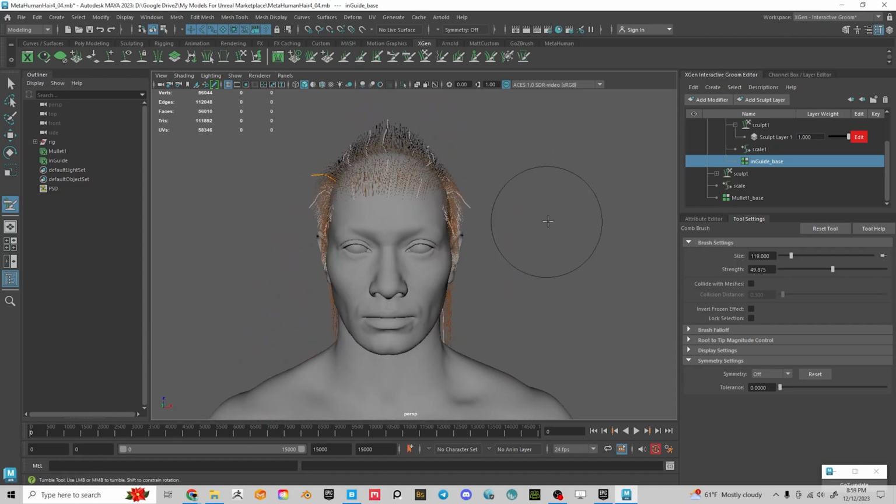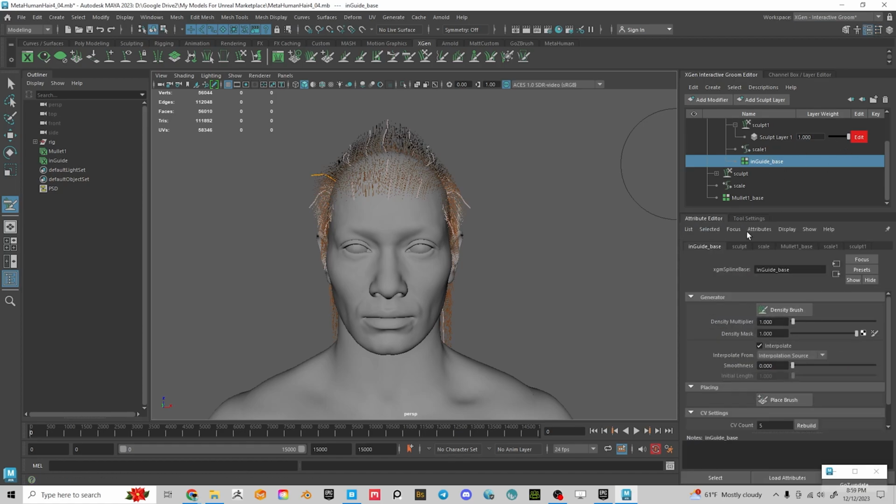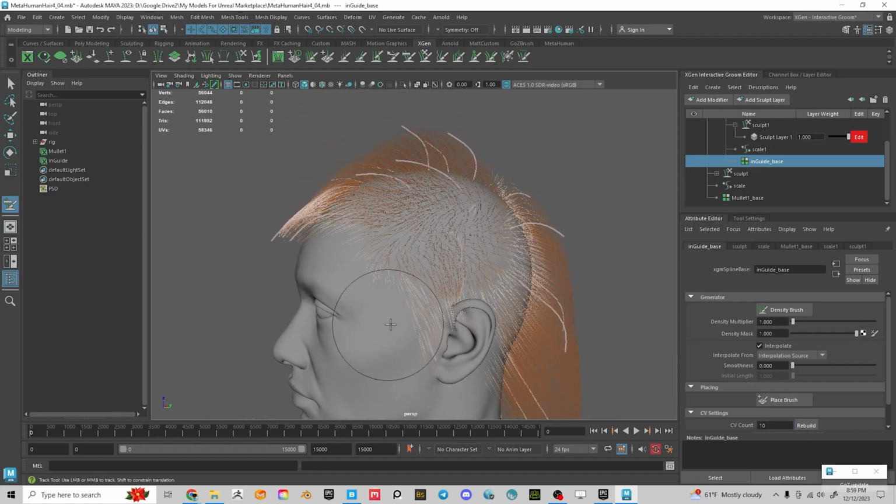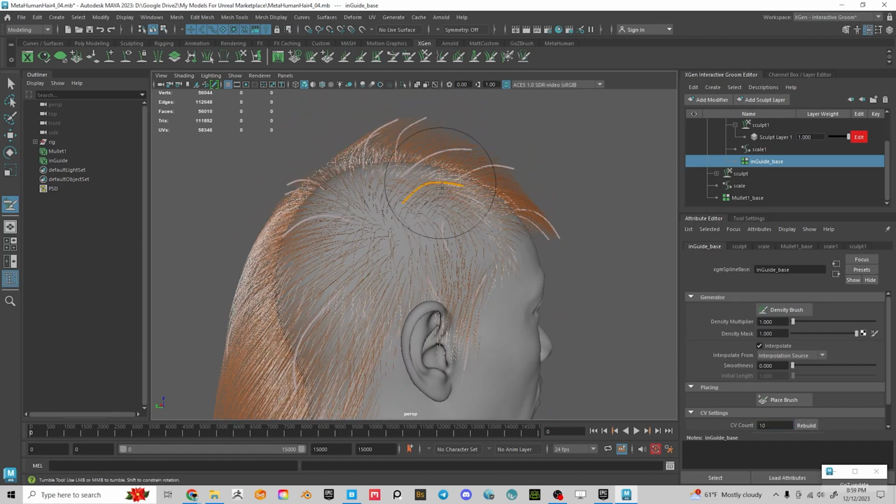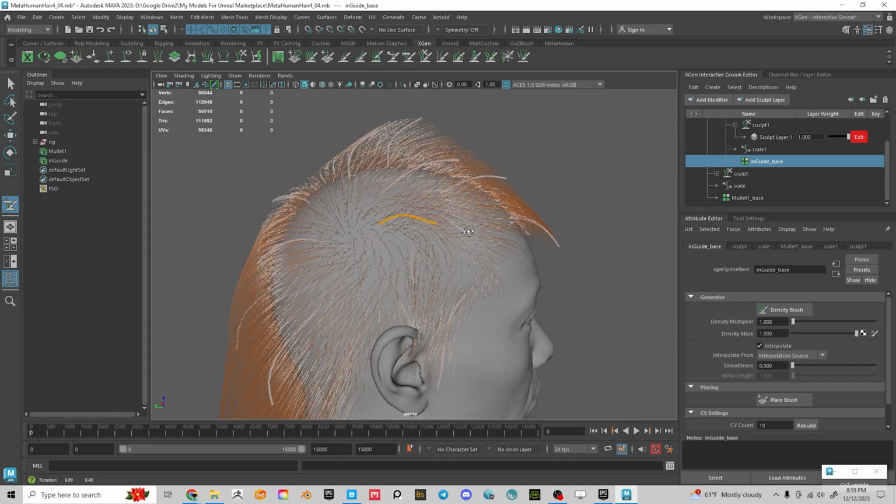I'm going to want to rebuild my CVs on my in-guide base. So let's go to do that. Go to my in-guide base. In my attribute editor, I'm going to go to my CV count and just give it 10 for now. And we'll say rebuild. That's going to give me a lot more CVs. Now you can see when I'm grabbing this, it's much smoother.